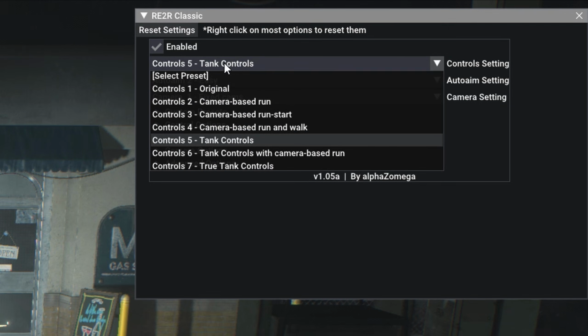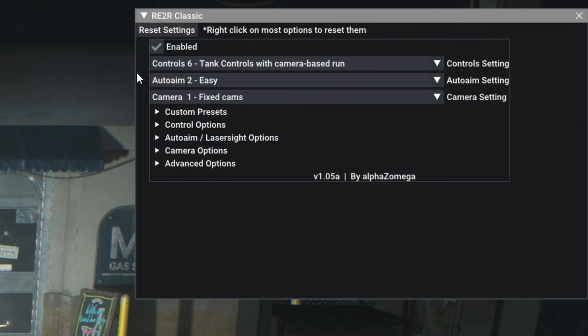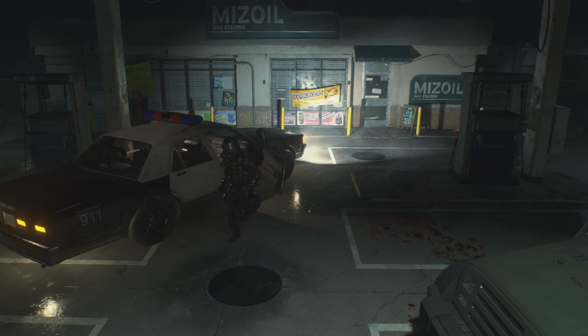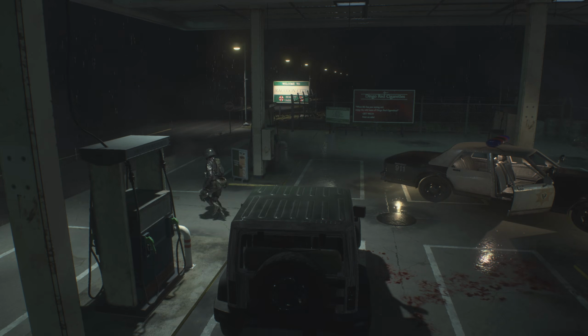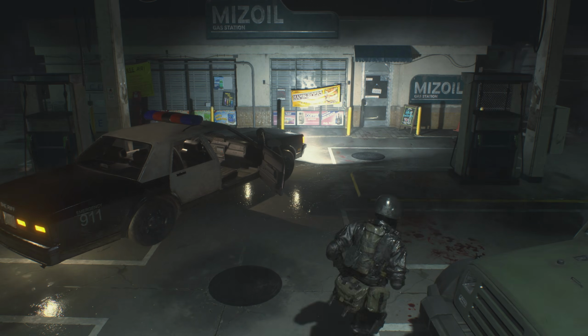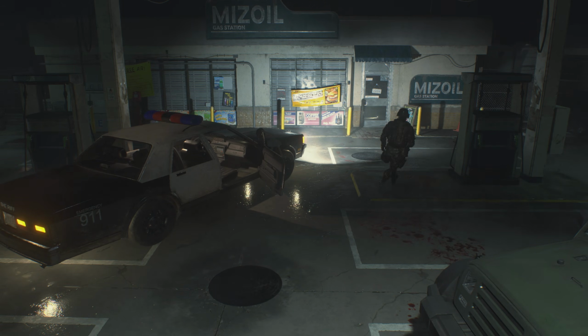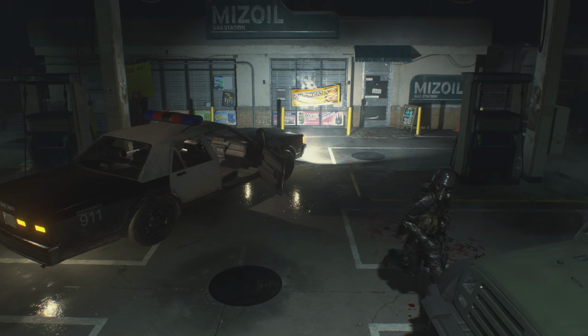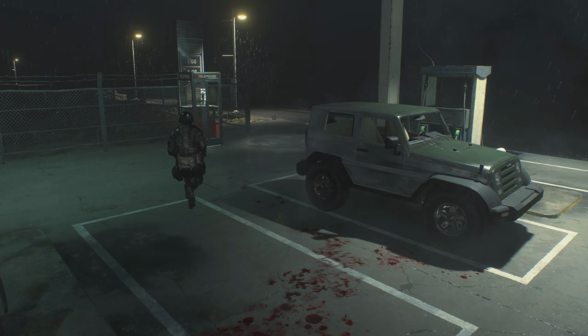Finally, options 6 and 7 are tank controls with camera based. Same as I mentioned before, the left stick is the majority control, but you're still running in the same direction that you're running towards. It still could be a little awkward, but I feel like this would be a little bit more comfortable just because you're still moving the character with just the one stick.